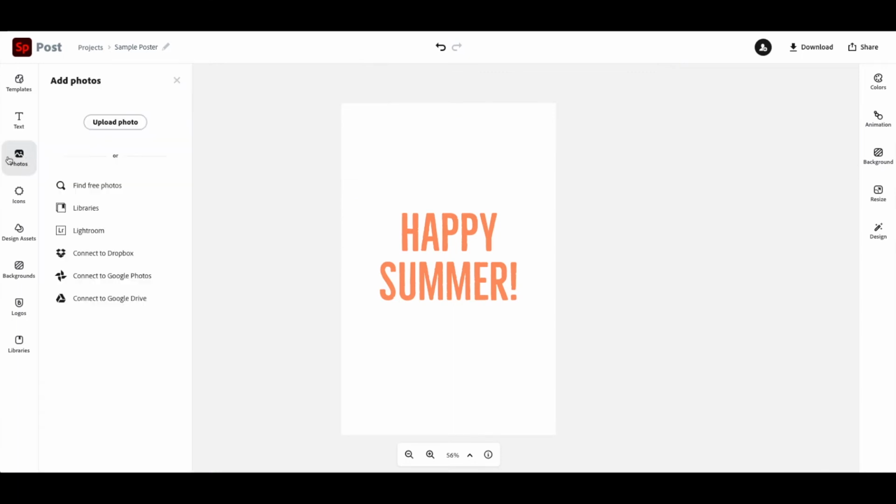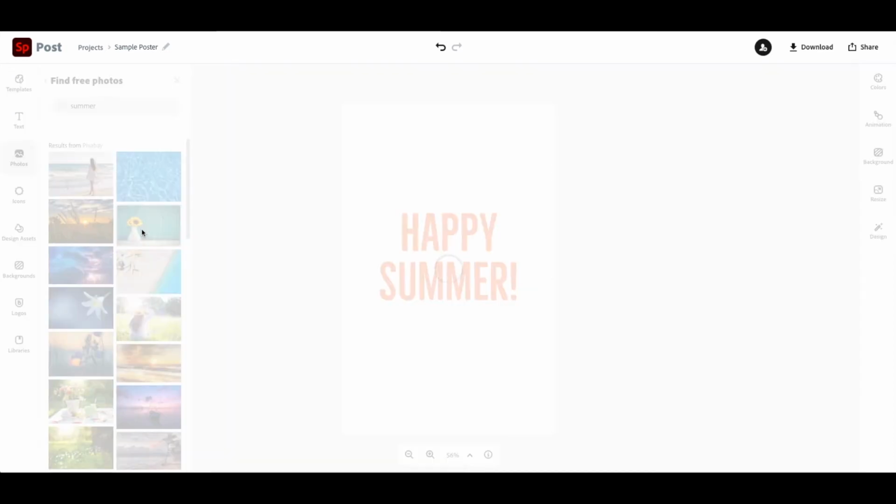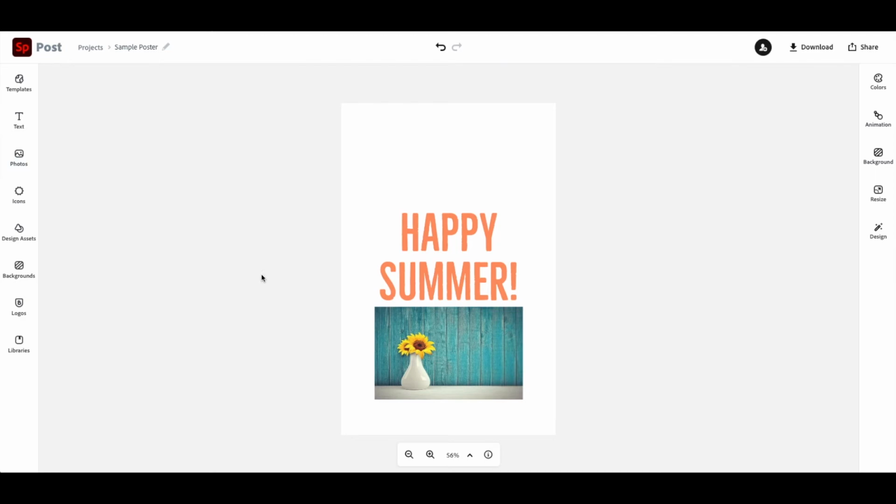Like I said, you just click on the photos icon and you can upload your own photos, but I'm going to show you the find free photos option. I'm making a poster about summer, so I'm just going to search summer and see what happens. Oh, okay, so we've got some great stuff going on. I'm going to click on this one. It automatically adds it to my artboard.